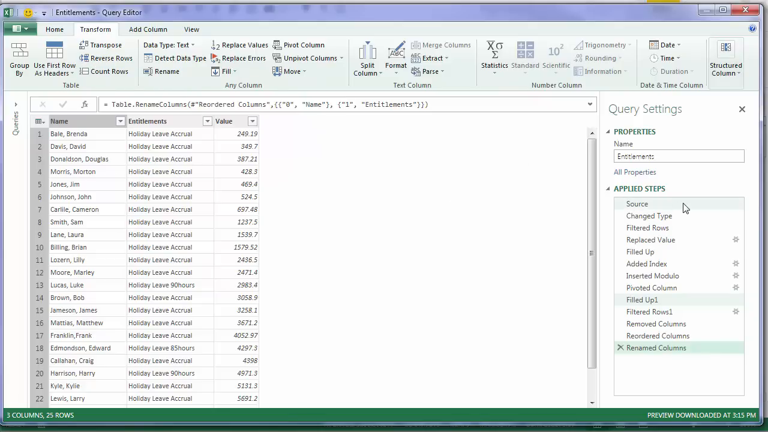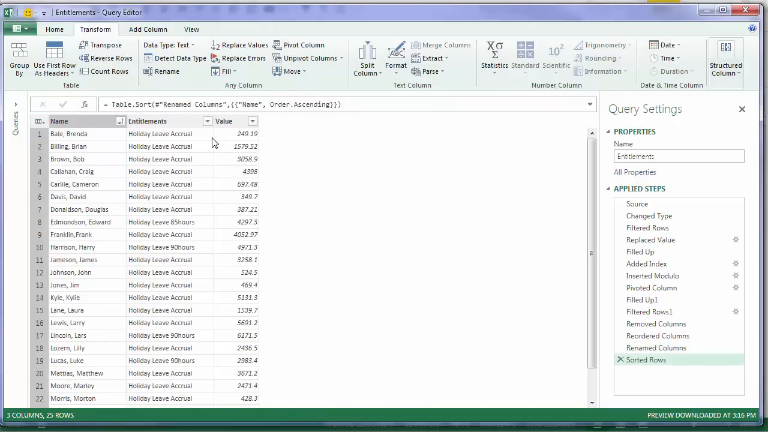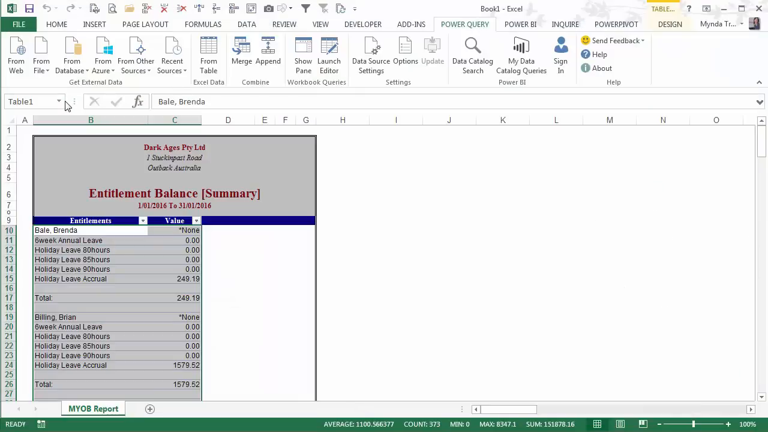But next month, when I get my new ugly entitlements report, I can simply use this query again. I don't need to go through all these steps again. It's going to remember all these steps, and I can just refresh the query and it will pick up the new data. So I'm ready to load it into Excel. I might just do one more thing. Let's sort these names in ascending order, and I'll just set the data type for the value to a decimal number. Okay, so now I can close and load, and I've got a couple of options.